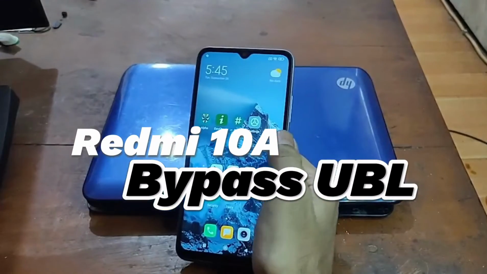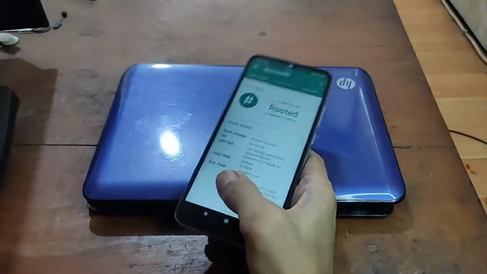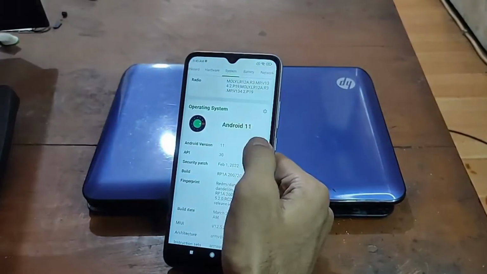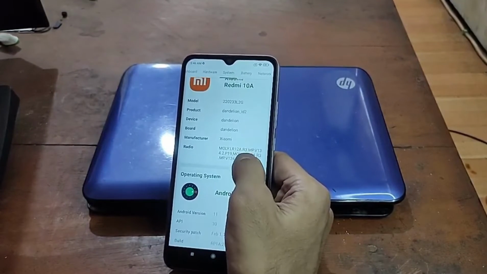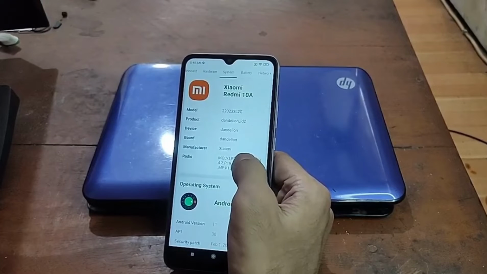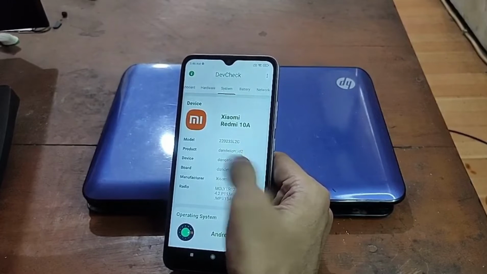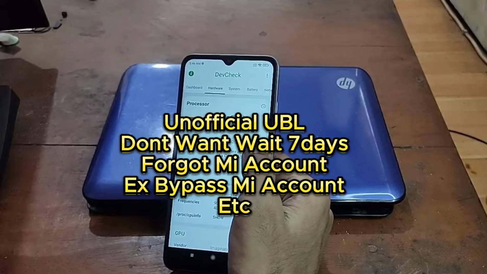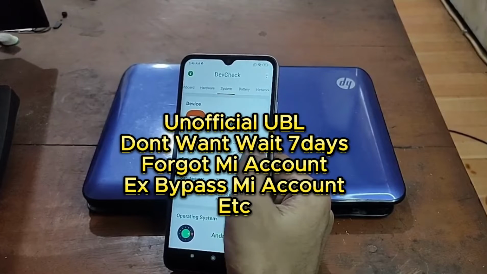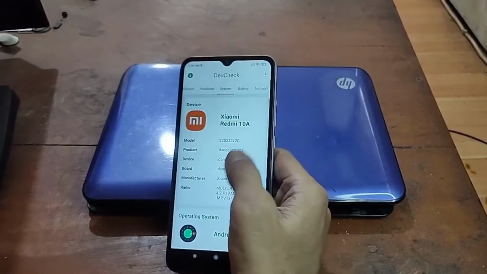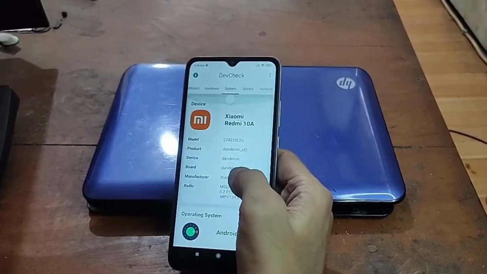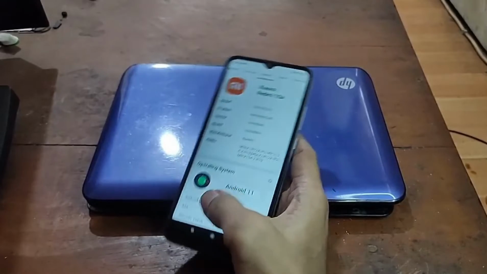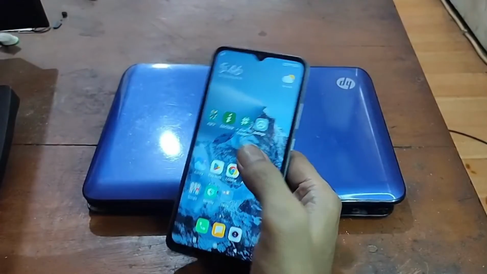Okay, hello guys, so this is the Redmi 10A, and in this video I will show you how to bypass the unlock bootloader for the Redmi 10A. Okay, so if you don't want to wait for 7 days or your phone has been bypassed by account, you can use this tutorial, and it should work on any MIUI or Android version. And in this video I'm using the latest Indonesian version firmware.